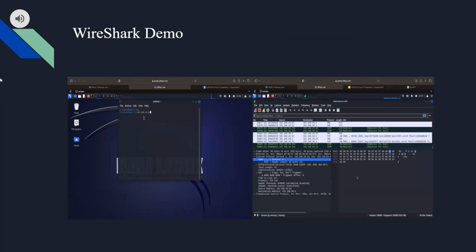Moving on from Nmap, let's take a look at Wireshark. Wireshark takes a closer look at the real-time communication happening behind the scenes. Wireshark acts like a digital microscope, capturing and displaying the packets flowing to and from our target, being the pre-generated IP that was provided by OffSec.